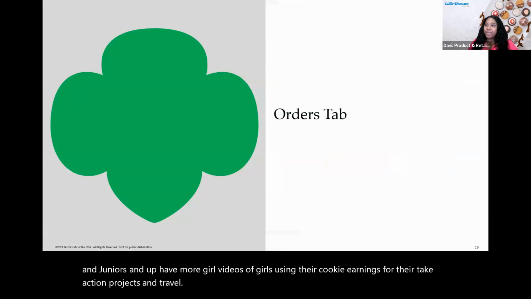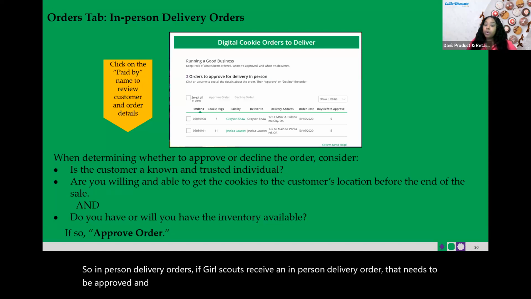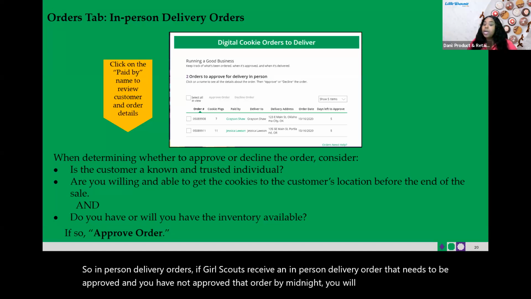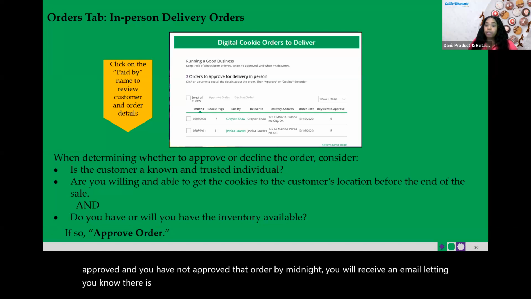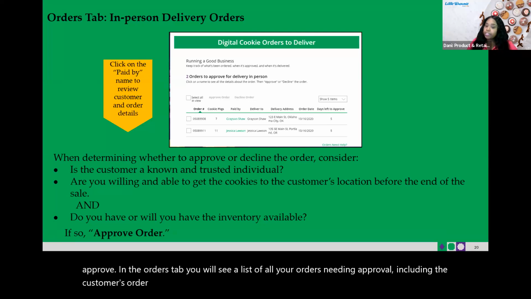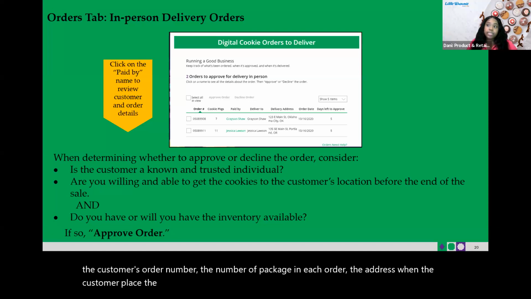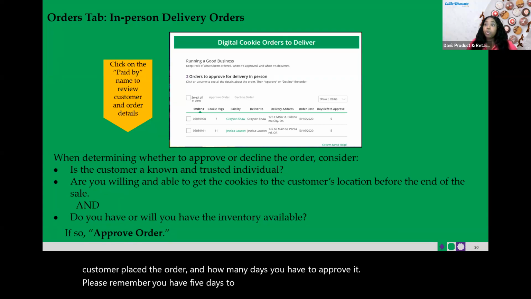All right, let's talk about the orders tab. So in-person delivery orders. If Girl Scouts receive an in-person delivery order that needs to be approved and you have not approved that order by midnight, you will receive an email letting you know there is action required and you have an in-person delivery request to approve. In the orders tab, you will see a list of all your orders needing approval, including the customer's order number, the number of packages in each order, the address, when the customer placed the order, and how many days you have to approve it. Please remember, you have 5 days to approve an order before it cancels.